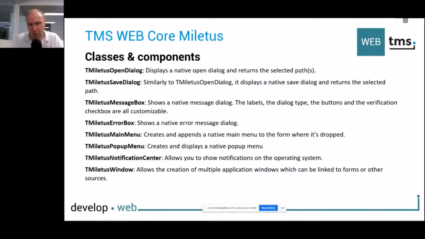Different from what you will typically use in a web client application is a menu that is rendered through HTML. When you use a Miletus main menu, you will use the operating system defined menu. And that means in Windows, the menu that sits at the top of your application window. In the Mac, that's a little bit different, where your active application menu is actually sitting at the top of your screen. And a pop-up menu is also rendered in the same way. It's the native menu. It's not an HTML rendered menu in the browser.